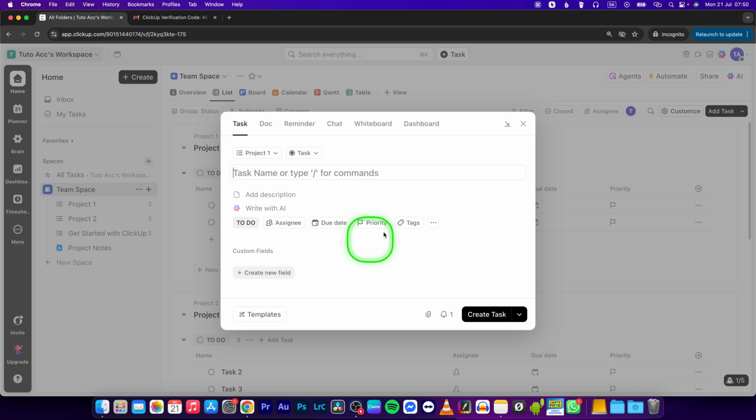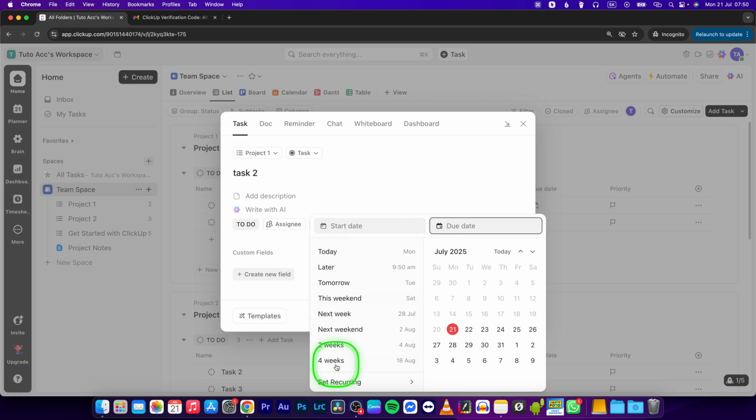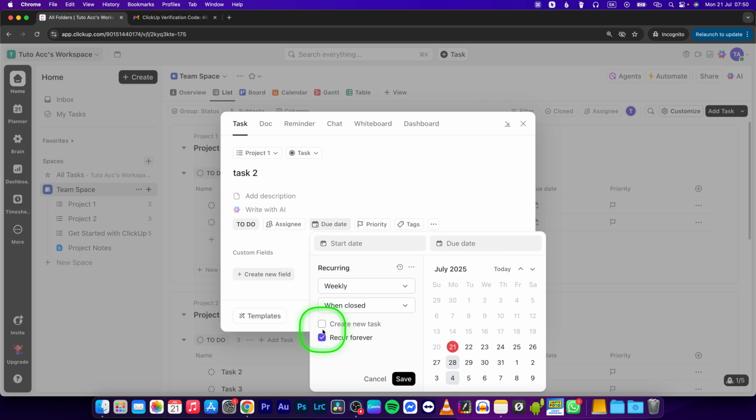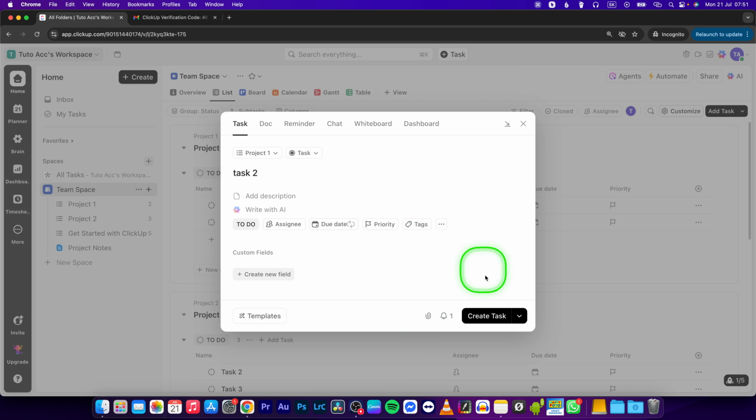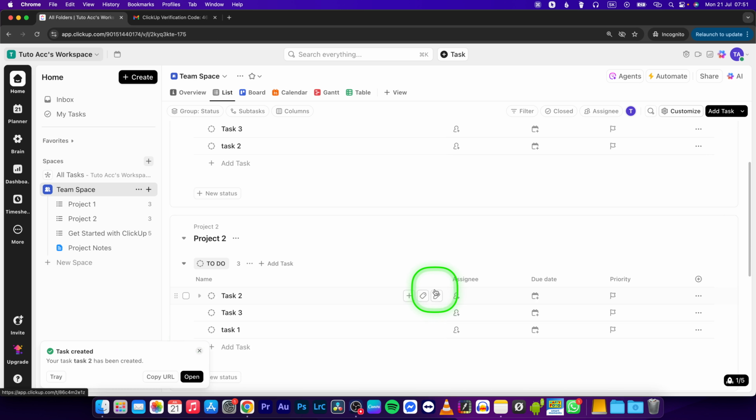Click on it. This will show you this window where it says to create a task name. So I'll name it task 2. And in order to create a date, go to date and go down here where it says set recurring. And you can set to recur forever or weekly or when closed. So set how much you want it to recur and then press save. It is really simple, just press create task then and your task is created and it will be recurring.